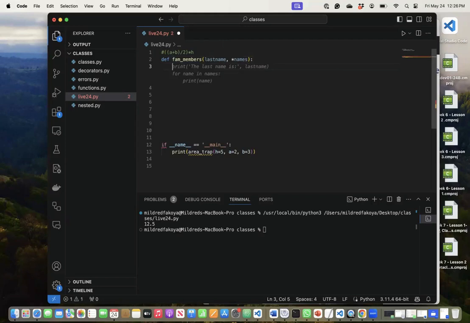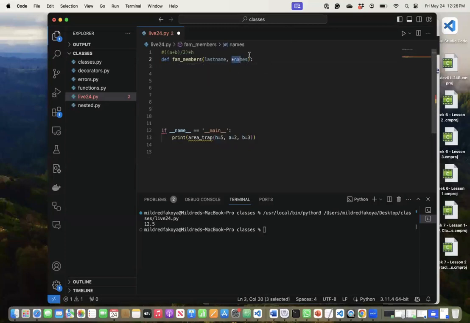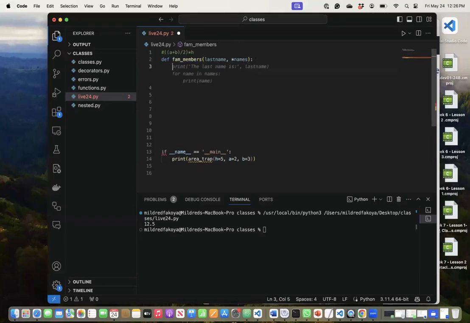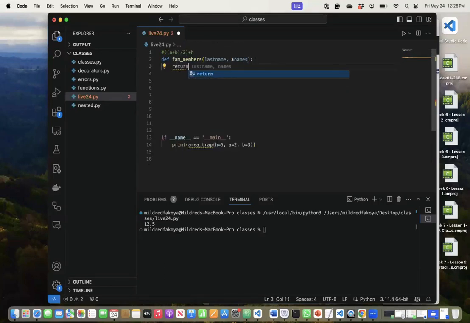So we said specify the last name and then a list of all the family members that exist in that family. And what we want to return now is, for instance, we want to say return last name, names. Let's just do this for illustration, then we'll look at how we can print them out better.